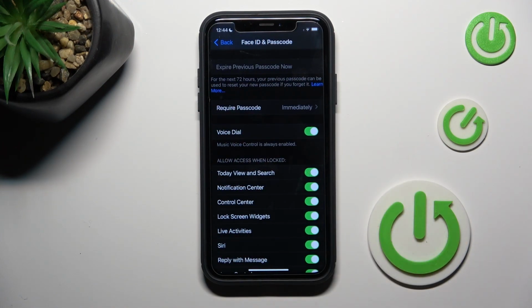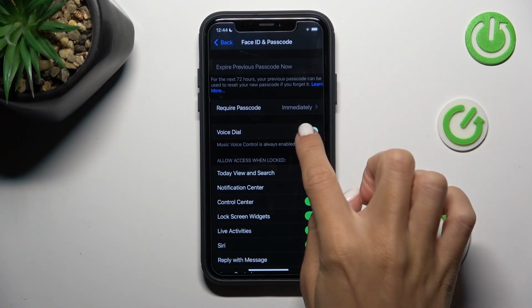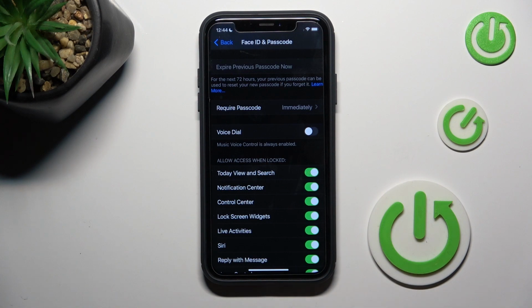Then you've got voice dialing set up, so voice control is always enabled with your Face ID active, or you can switch it off if you want.